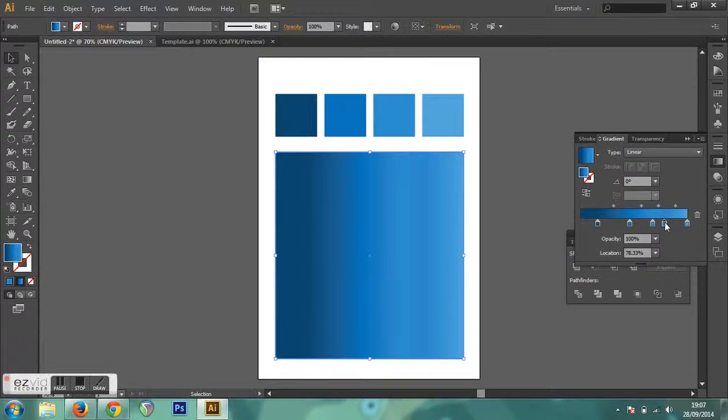By the way, the gradient slider is a bit weird, and it sometimes duplicates colours when you don't want it to. So if it does do that, which it just did for me, just click and drag it off like that. Okay, so I can move the position of my sliders, and that will affect over here the position of each colour. And at the top, I've got this slider here, which actually controls the gradient point between the 2.